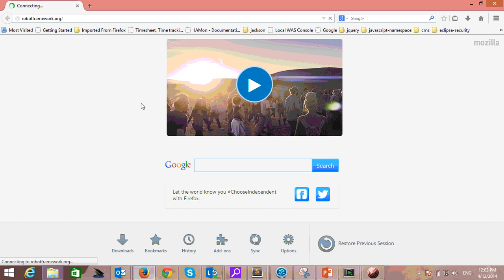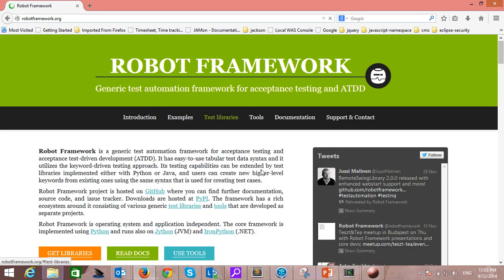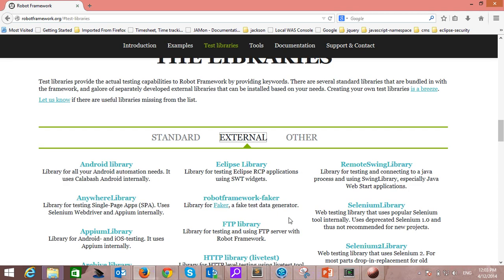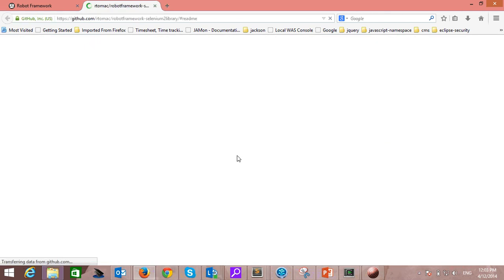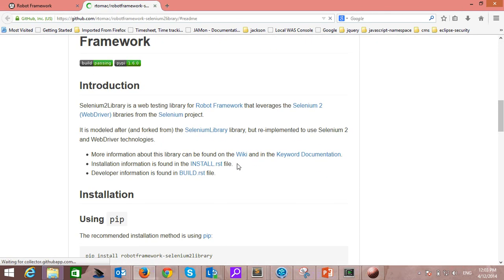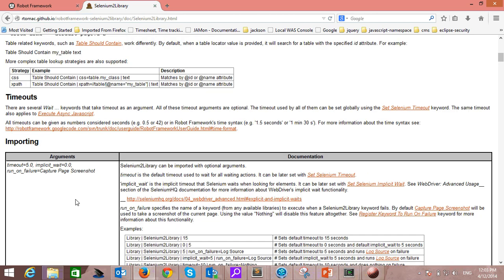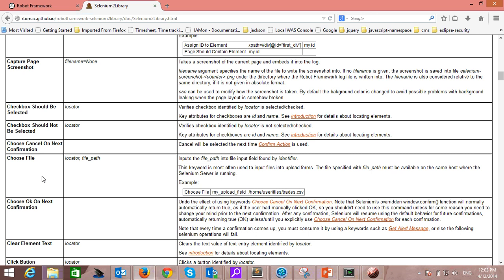Let's go there and have a look. If you go to test libraries, external libraries, and you go to Selenium 2 libraries, and where's the keywords? Keywords documentation. You see all these keywords are documented here, are available. For instance, you can go to open browser.